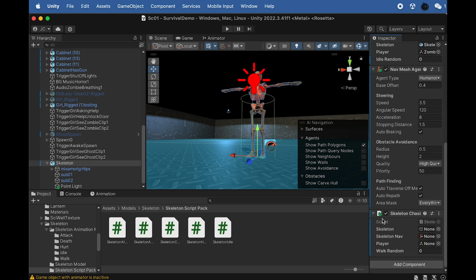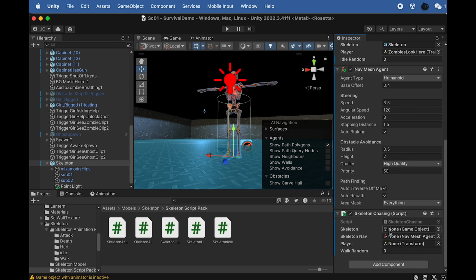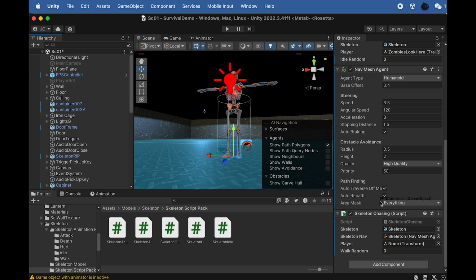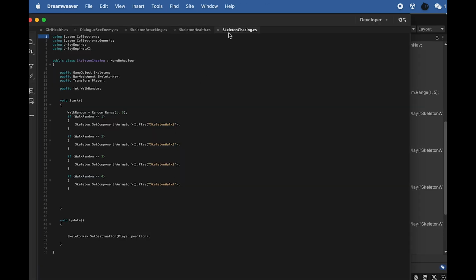Okay, so here's the chasing script. We're going to assign the variables. First is the skeleton model, the skeleton itself. And second is the skeleton's navigation mesh agent. Since we already assigned the navigation mesh agent onto the skeleton, if you drop the model here, you're going to load its navigation mesh agent. And the player, this time, is going to be the player's group.